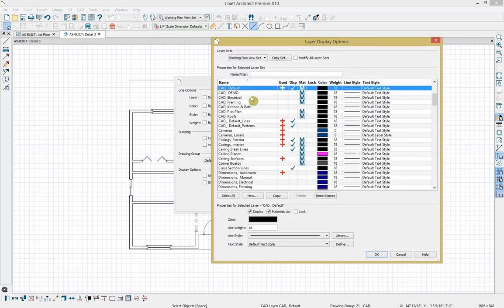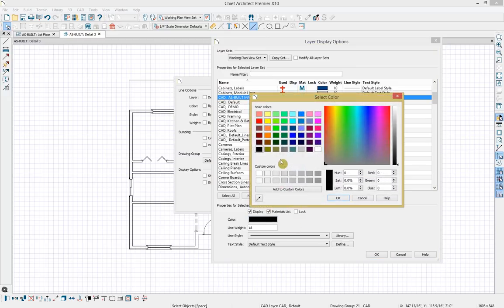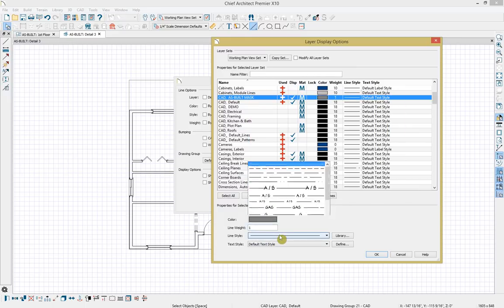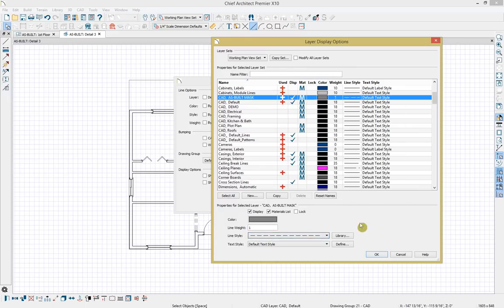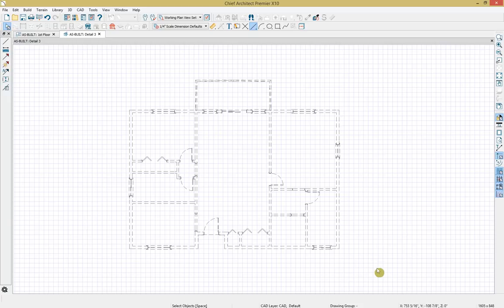Then I'm going to define the layer. I have a layer called CAD, as-built mask, so I'll select that one. I'm going to make sure that all of the properties match: line weight of 1, charcoal gray, and line style. We'll do a dashed. So then I'll select OK, select OK again. And you can see it's dropped it down to dashed lines for me.